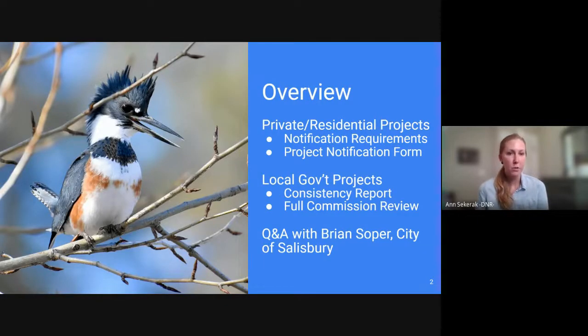So here's an overview of our session today. First, we're going to take a look at private residential projects and what the process is for project review with those types of projects, including the notification requirements and the project notification form. Then we will look at the process for local government project review. So what the consistency report looks like and how that should be filled out, and what the full commission review process looks like. And then finally, we're going to end with a Q&A with one of our local planners, Brian Soper with the City of Salisbury.